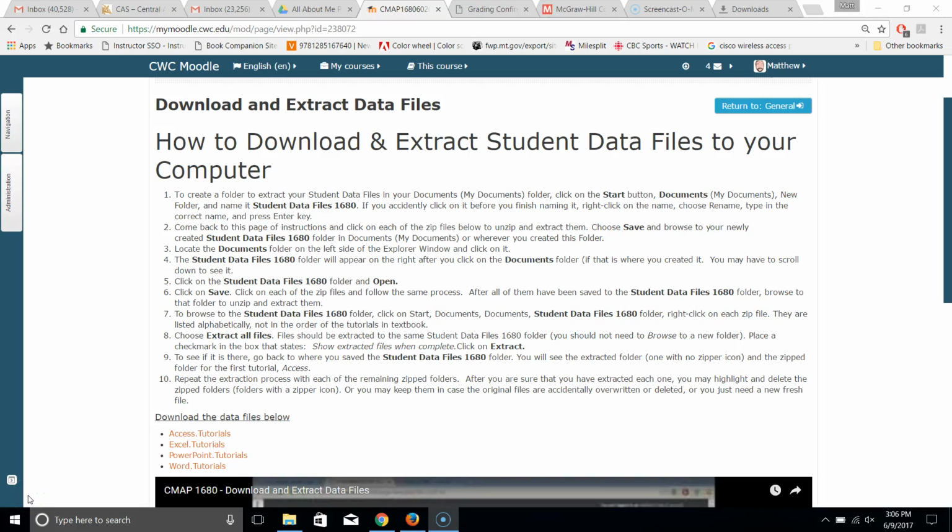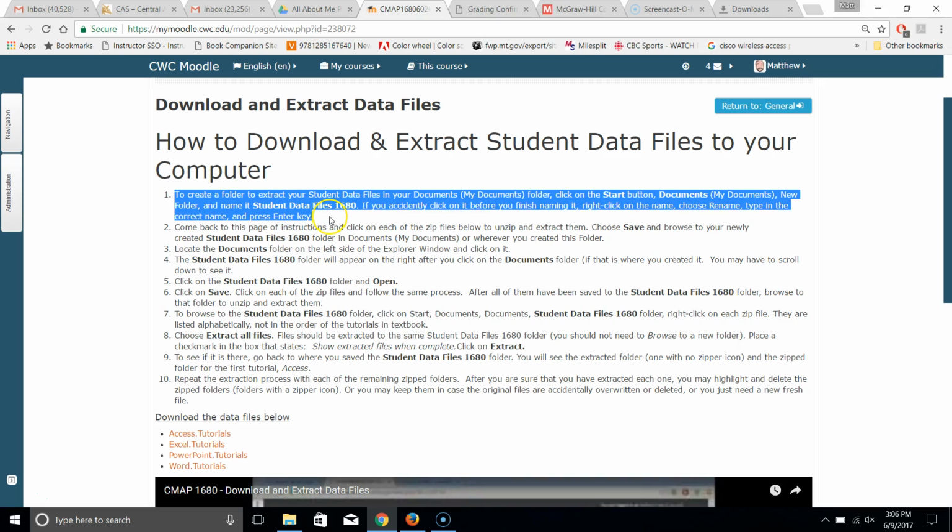Okay, folks, if you're having trouble downloading these data files and you're using Windows 10, this is a very simple tutorial. Again, these instructions are written for Windows 7. I'm just going to step through this and show you how you can figure this out.